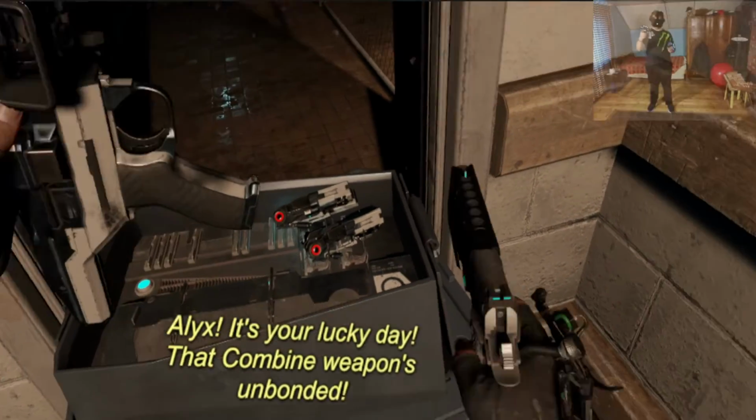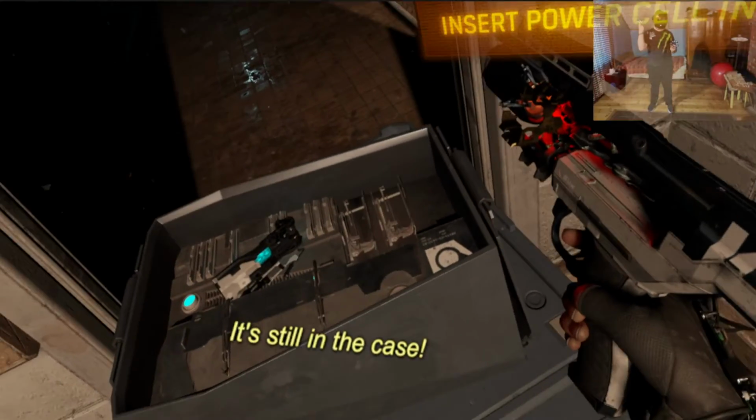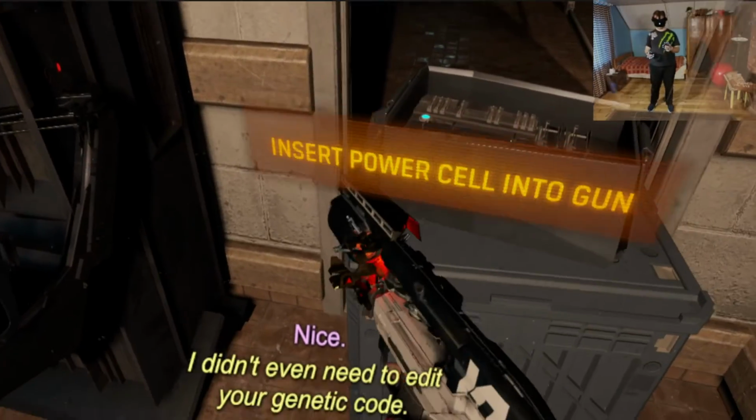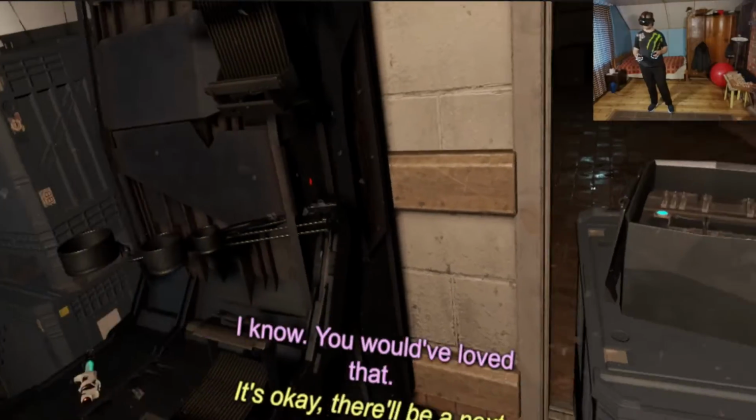Alyx, it's your lucky day. That Combine weapon's unbonded. How are you sure? It's still in the case. They never leave them in the case. Nice. I didn't even need to edit your genetic code. I know. You would have loved that. That's okay. There'll be a next time.